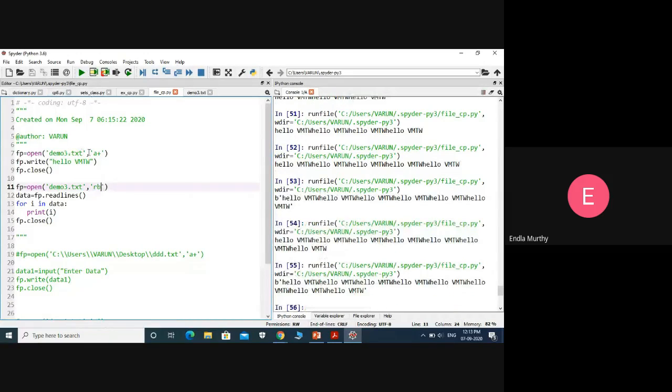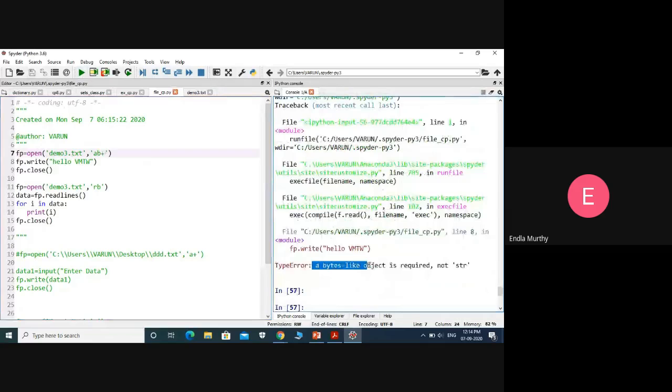And while you are writing, to use the binary mode, here also we need to prefix with a B. So fp dot write B. If we want to use AB plus, append mode in the binary mode, and we don't insert B, then we get an error like: a bytes-like object is required, not string. So here it requires an object, not a string.